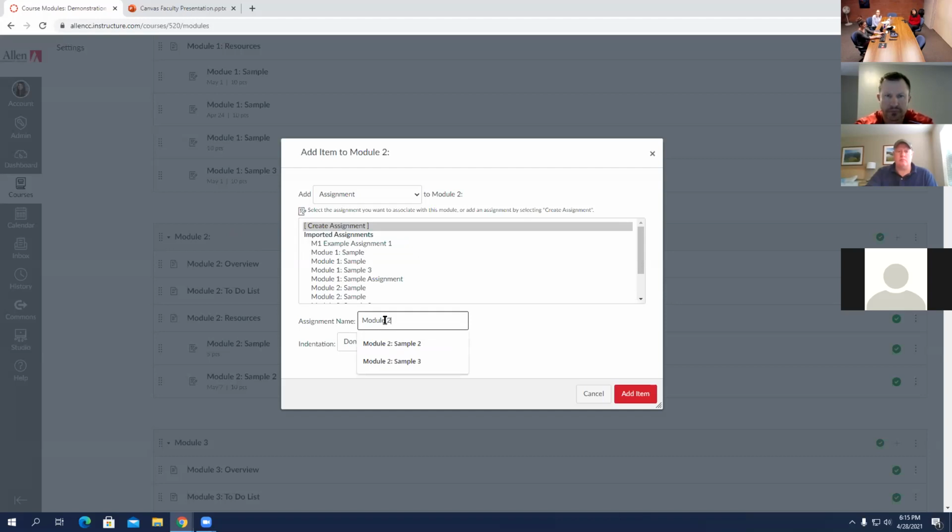What we try to do when we moved all of our courses over is name every item with the module number, so that when students are moving through the course, they know for sure what module they're in, and it also helps us organize our grade center. And since it is an assignment, we want to indent it 2 times, and then hit add item.